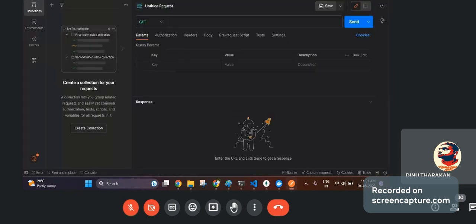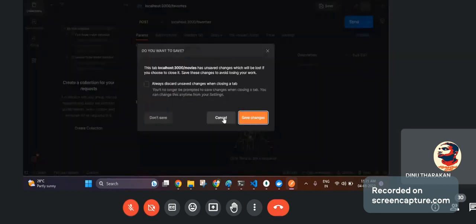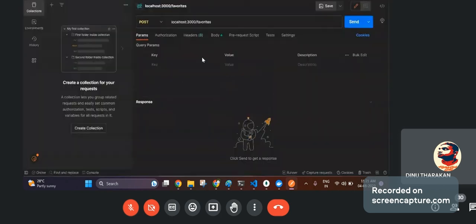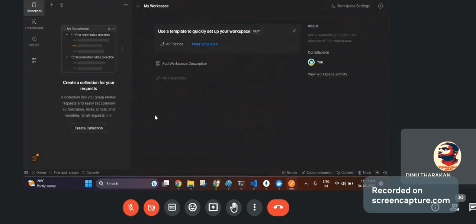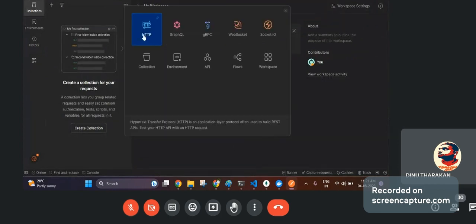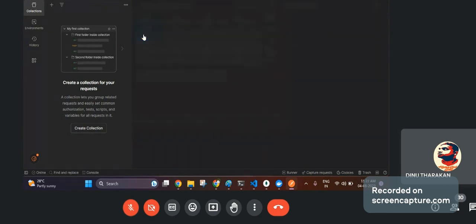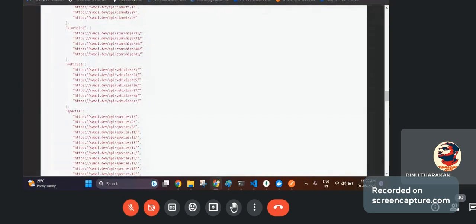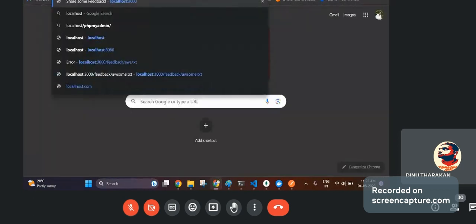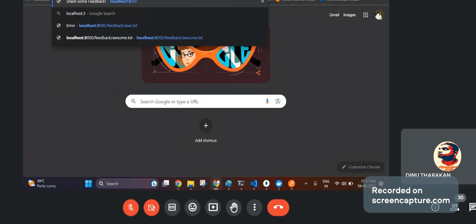So this is the Postman interface. If I go, don't save, don't save. This looks like the Postman interface. Now if you click on new, I'm going to test my HTTP APIs, and my application, which is localhost colon 3000.